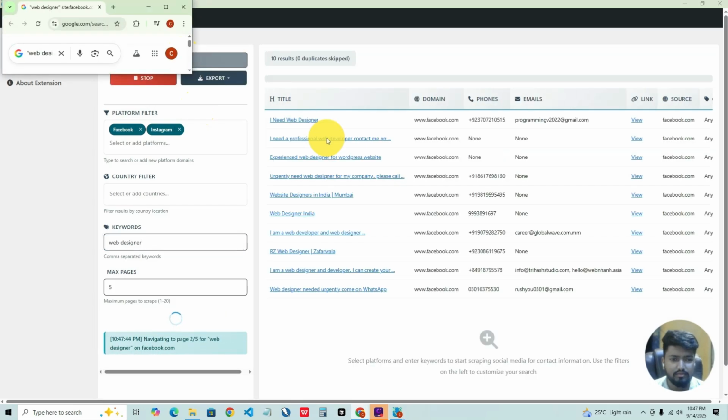So this will start adding records. You can see here. We are creating title, phone, and emails from any keyword you will add, from any country you will select, as per the platforms and as per your keyword. You will get these leads. And that's all about this extension. It's a really powerful extension and very stable currently in the market.